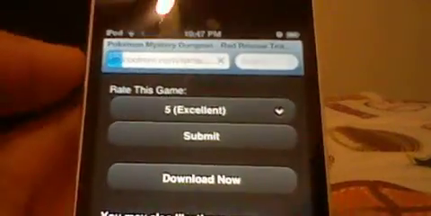And again, the DS emulator is a bit laggy. It's decent, but not really that good of a DS emulator. I would rather use something like No Consumer on my computer.